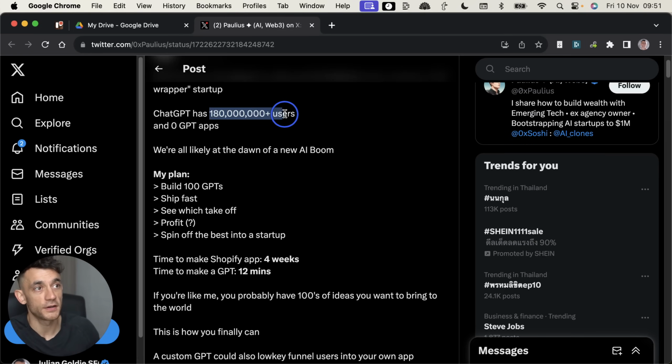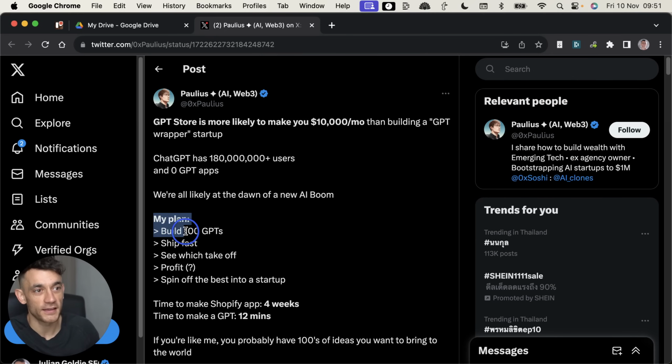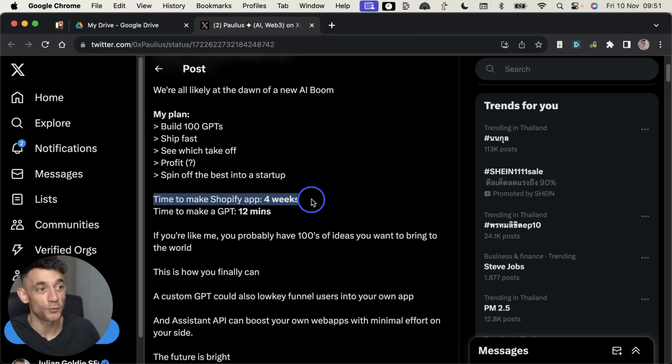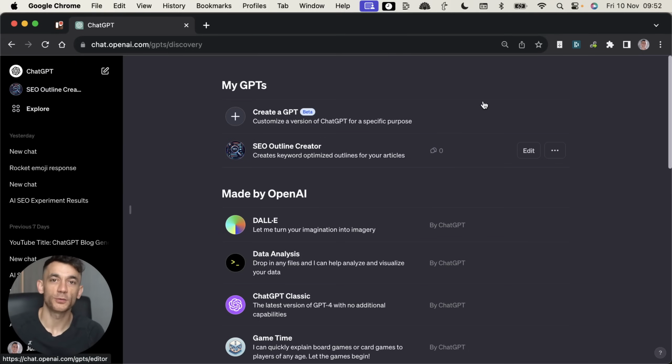You know, there's over 180 million users on ChatGPT. And Paulius talks about his idea to basically build out 100 GPTs, ship them fast, make some profit. You know, normally it would take like 4 weeks to make a Shopify app. Now it takes 12 minutes with GPT. And the possibilities of what you can build with a custom GPT is really mind-blowing.